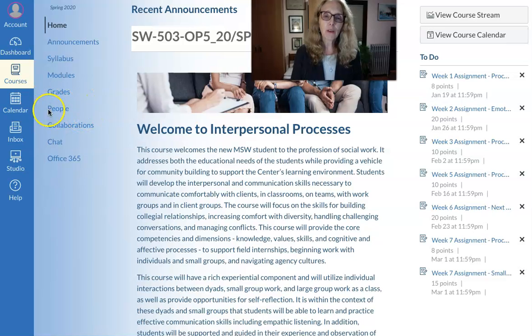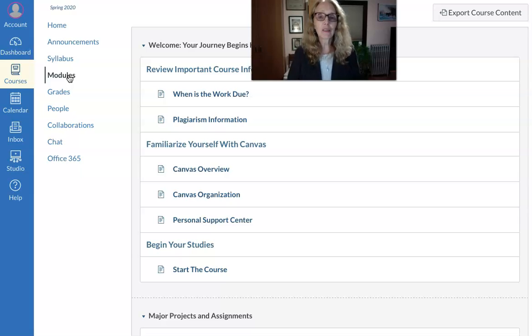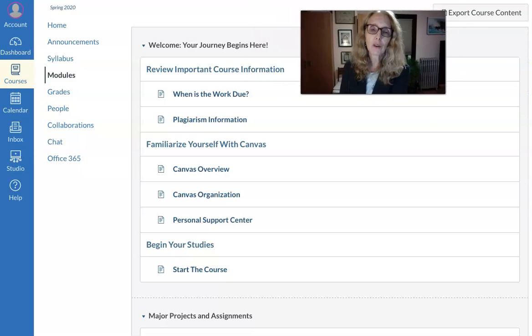Here are all the people that are in the class. And then finally, this is where all the action is. When you open the course, you'll come here to the home page, but this is where you're going to interact with the course. Everything is here. It's one-stop shopping. So I'm going to move myself around so I don't cover up anything.